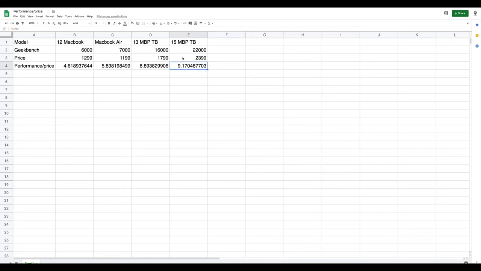But is this really the best way to choose your laptop? Not for me. You will end up with the 2017 non-touch bar MacBook, which is neither portable nor powerful.